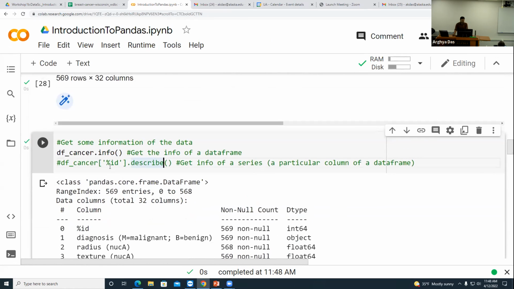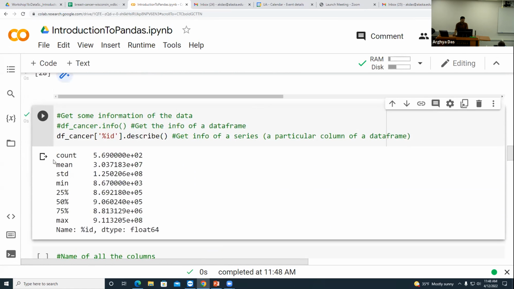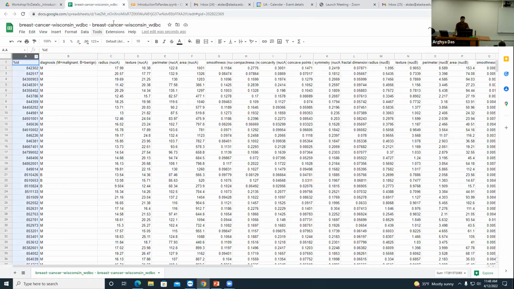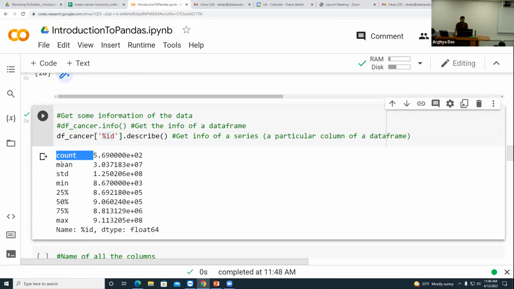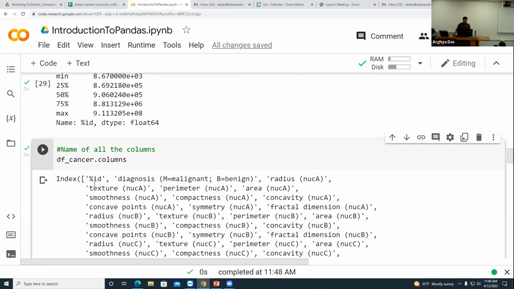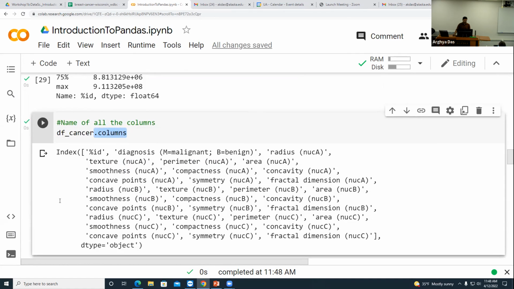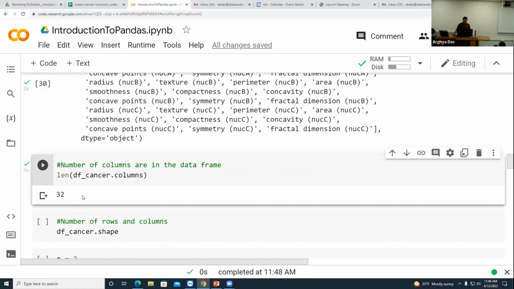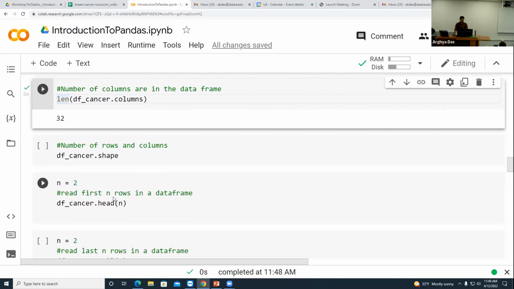This is how, if you want to get the information about a series, you can always use a describe function. Instead of this info, you can just do this describe and it will give you information about a series, like ID over here. This column has lots of different statistics, like how many data points are there, what is the mean, what is the standard deviation, the minimum, 25 percentile and 50 percentile, and all these different pieces of information it will give to you. And if you want to get the number of columns and the name of the columns, you can use dot columns. And if you want to see how many columns are there, which is sometimes required, you can just use the len function with the data frame name and dot columns, and you will get how many columns are there.